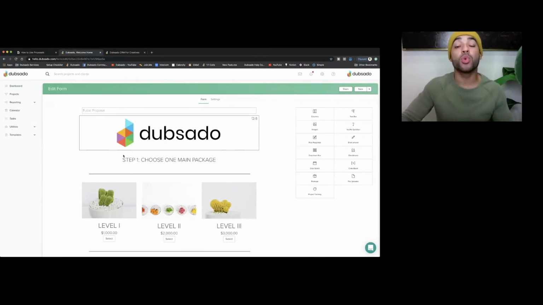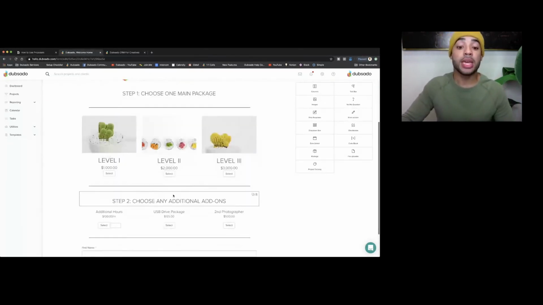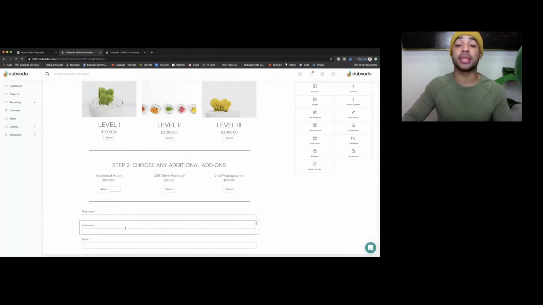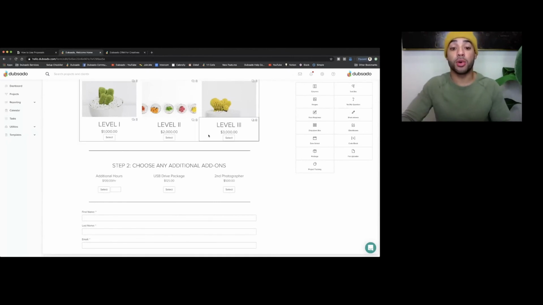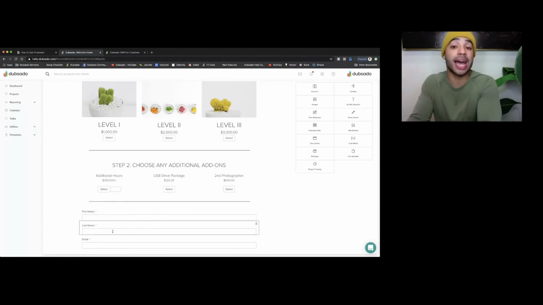The same rules apply as far as bringing your packages in. The exact same rules apply, except what you'll need to do here is add the ability for them to put in their first name, last name, and email on the form. You can do that by adding short answer elements to the proposal. They'll still make their selections, but we have to collect their contact information so Dubsado knows how to create a project and who to put the client with when that project gets created.